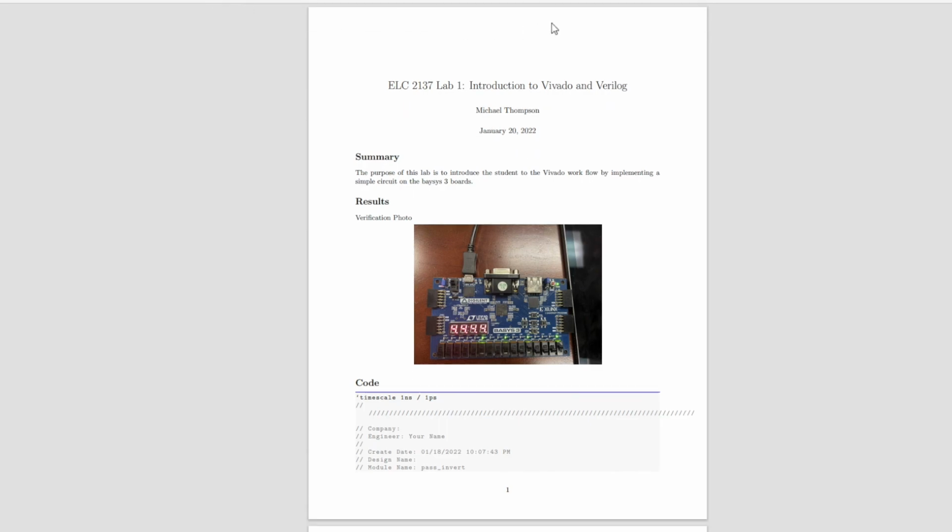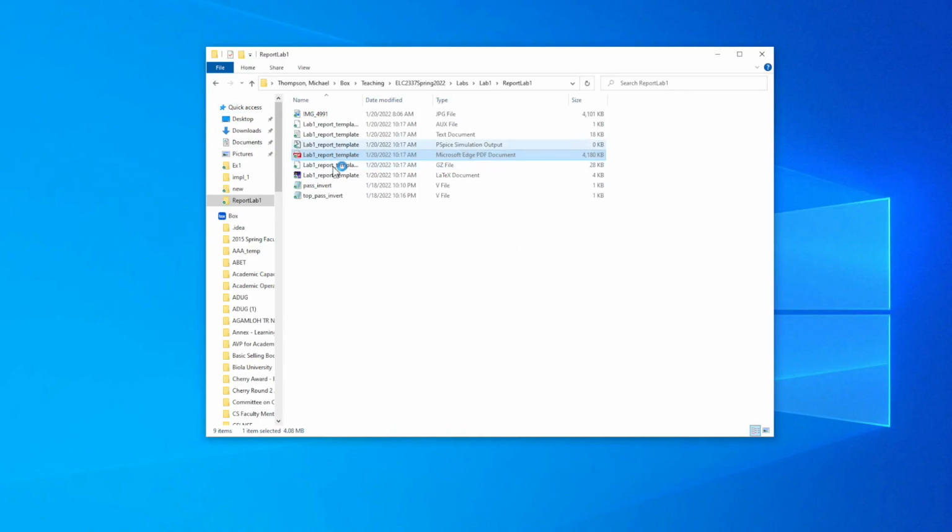Let me close that. And from here, like I said, you just upload that to Canvas. All right, so hopefully this walkthrough helped you. We'll learn more about LaTeX as we go through the course.